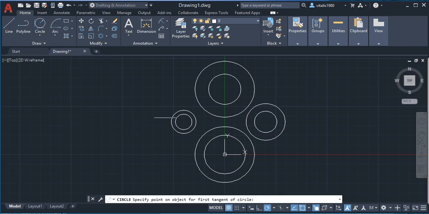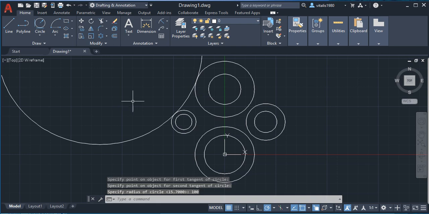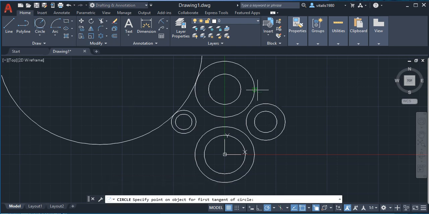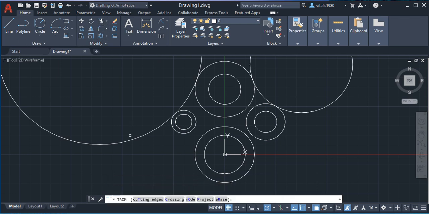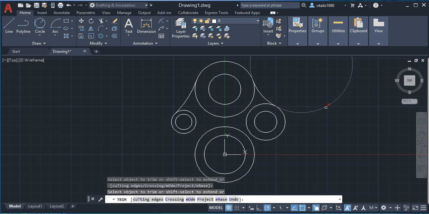Tangent radius, I'll come here, it's asking for the first tangent, I'll specify here. For the second tangent, I'll specify here. The radius is 100. You can see the circle there. Then I'll restart the circle. The first tangent is here, second tangent is here, and the radius is 50. So let me just trim off this and trim off this.